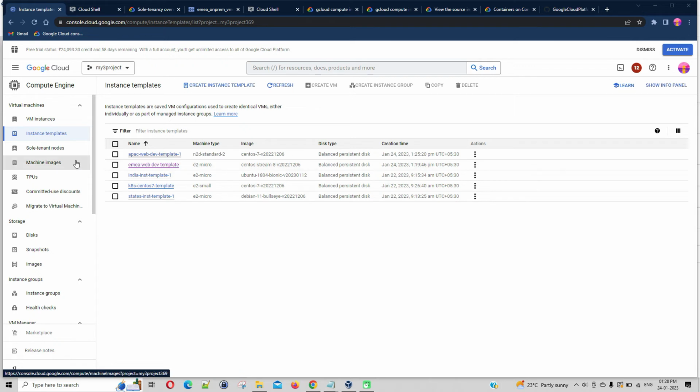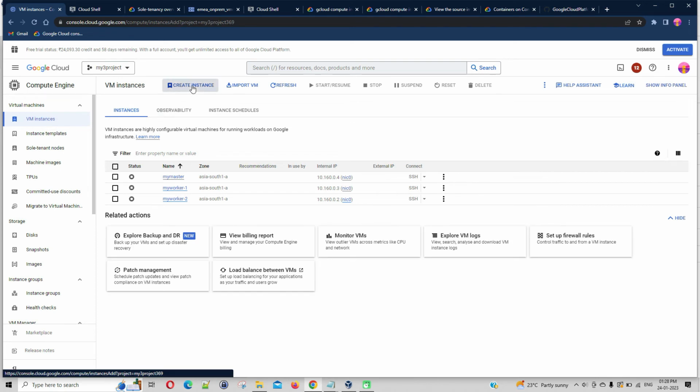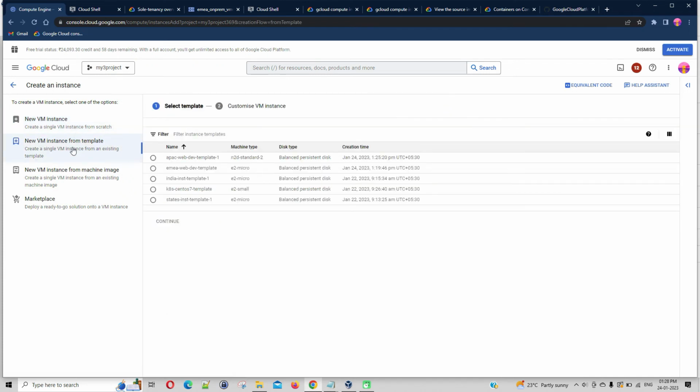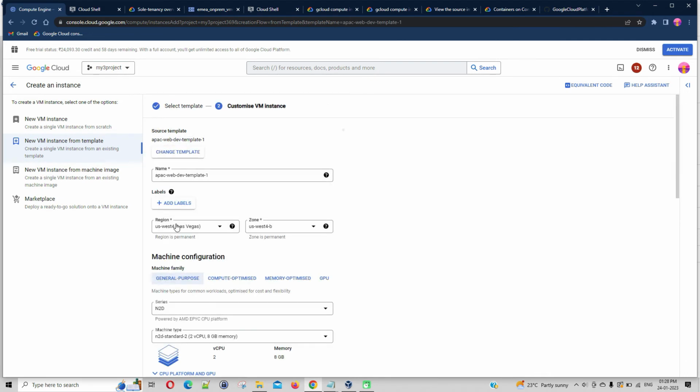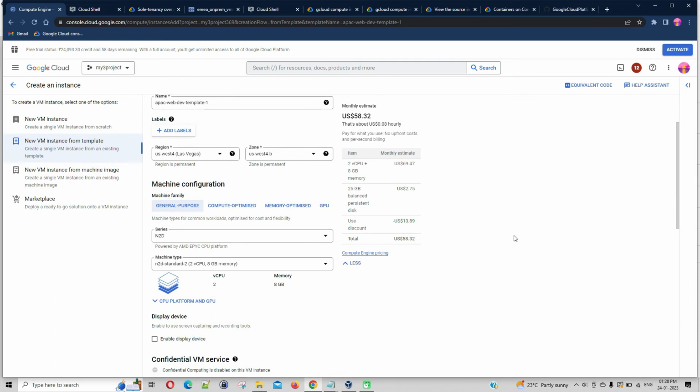Where we need to create it, go here, VM instances, create instance. Now don't go with this one, create a new instance with the template. That's it. Which template are we planning to use? APAC, right? Yes. Selecting that, all those things, the APAC template settings will be there. Okay, the startup scripts, everything will be there.